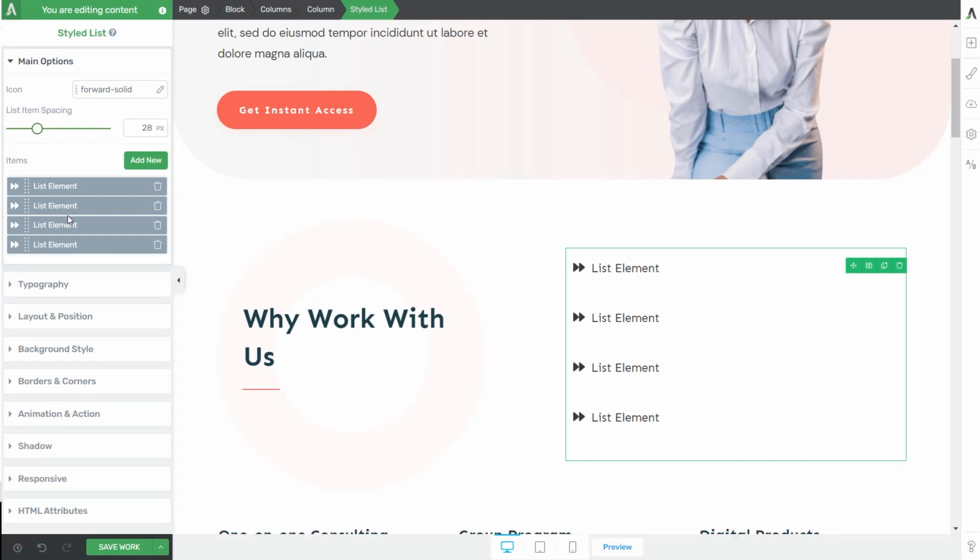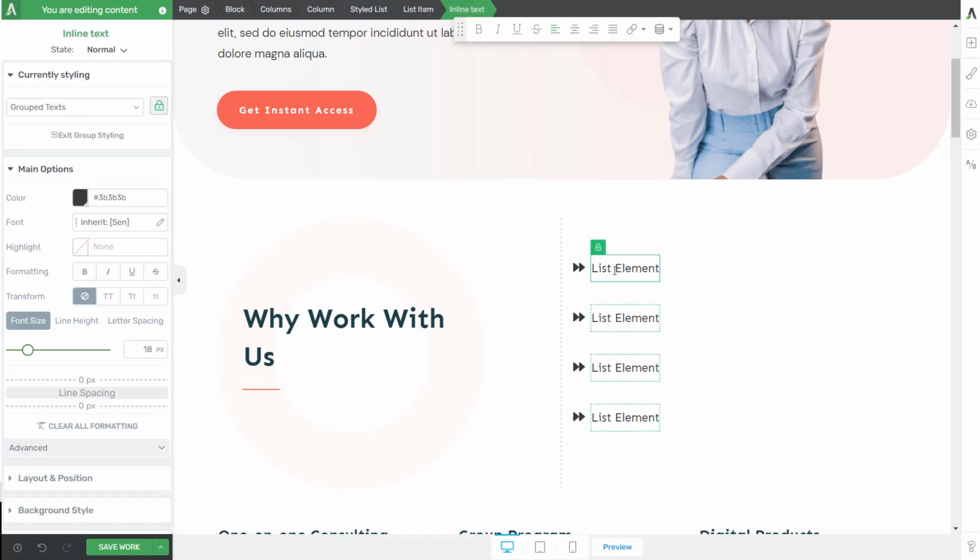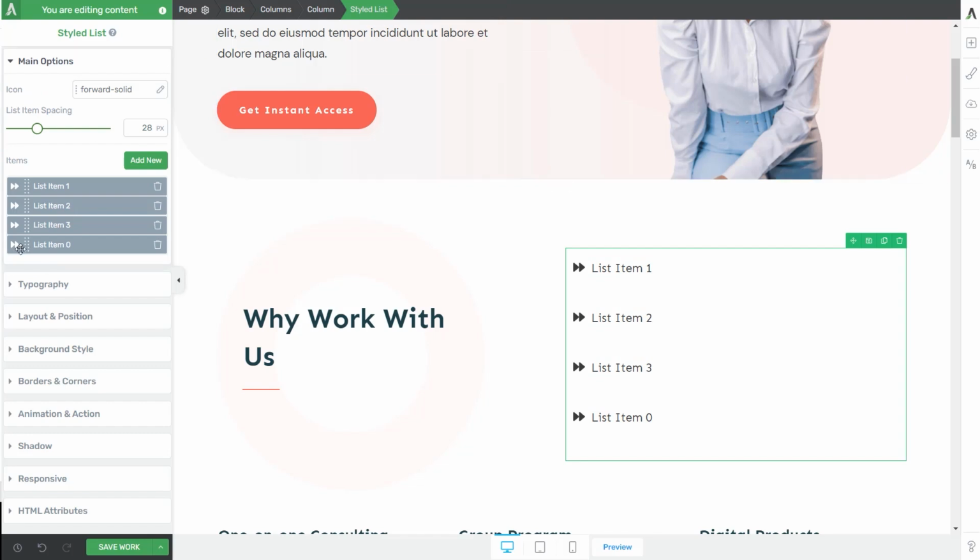Now the list comes with a default text like this one, but this can be easily replaced with your own. You simply have to click on the text itself and type in your own version. So this is my list. Let me go back to the main options of the item and show you what I mean when I say you can rearrange them from this dotted line. So let's take the list item 0 and just drag it to the top of the list. You can see that this has been instantly applied on my element on the actual page.